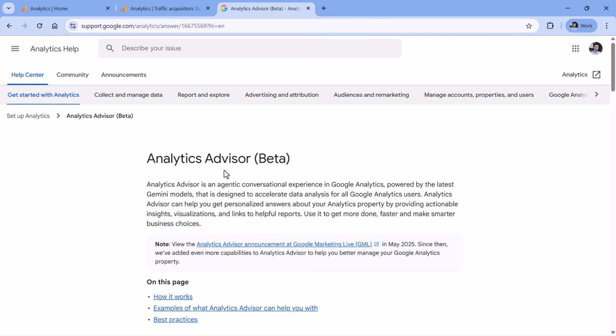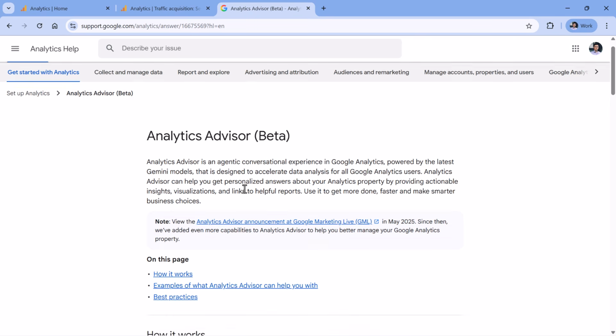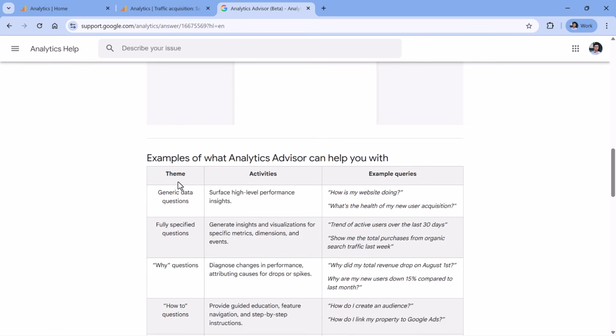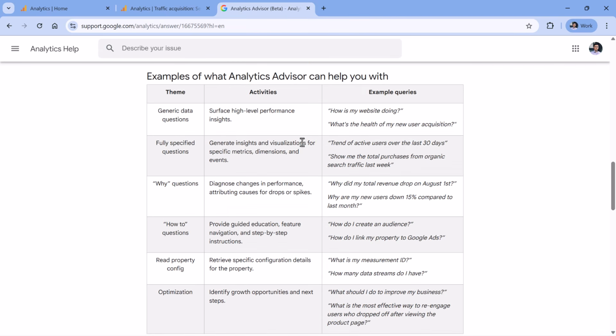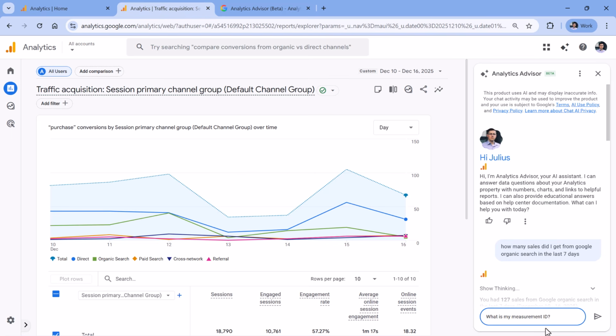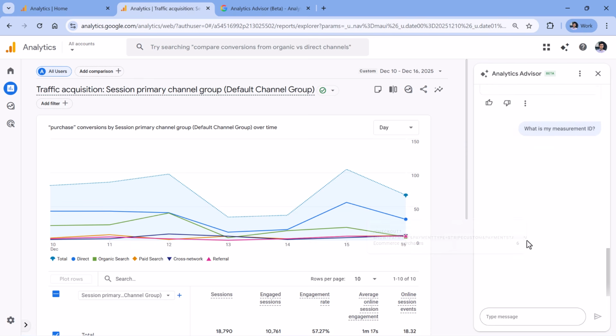Below this video, you will find a link to a documentation where you can learn more examples of what kind of questions can you ask. So here is the table with examples. For example, here we can ask for the measurement ID. So let's try that. I will just paste this question, hit enter.